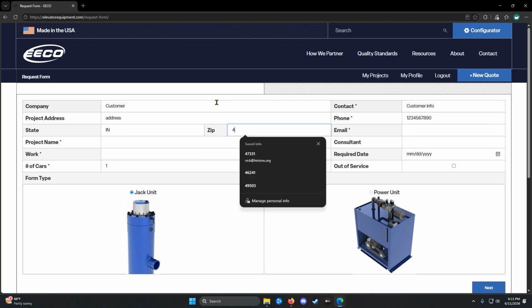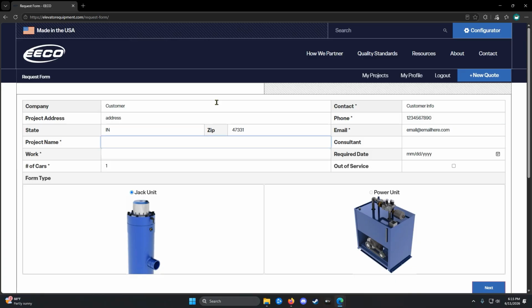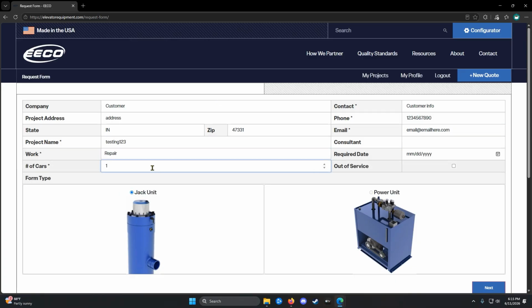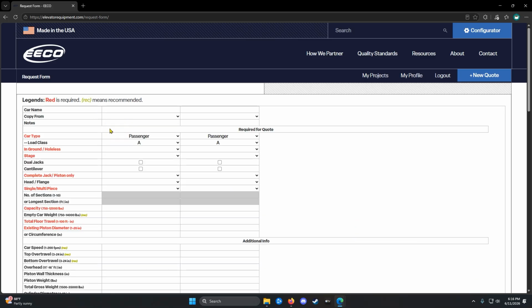Select your work type, whether it's a new construction, modernization, or repair, the number of cars, your required date, and the product form type, such as a jack unit. Click Next. Now, enter the technical specifications for your first car.